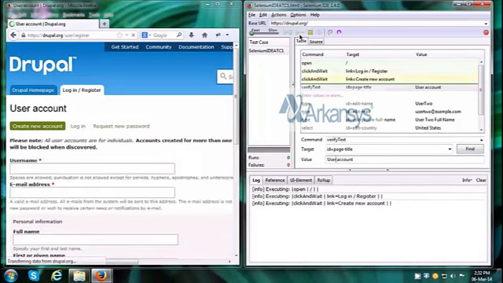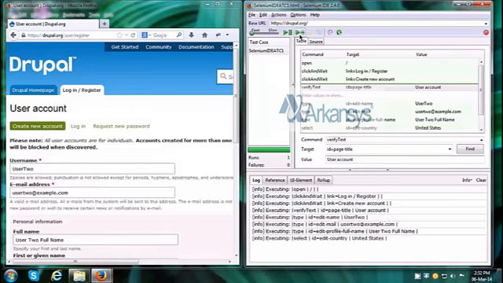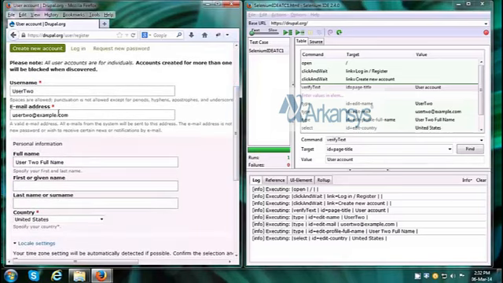So it is executing the commands one by one, and yes, it went to the user account registration page. It put in all the values, username, email address, full name, and selected the country also. So this is how you can work with Selenium IDE.